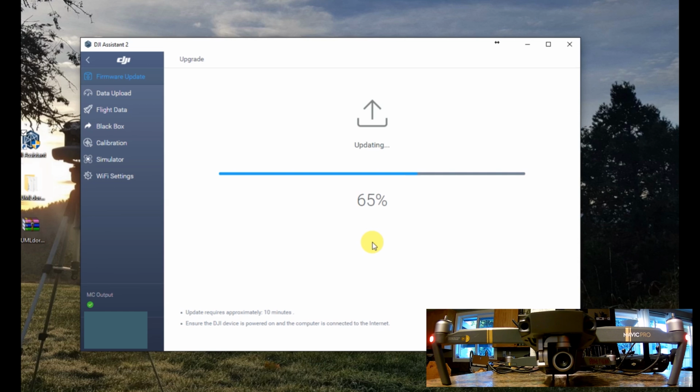Again, don't unplug it, don't power it off. Just make sure that the Mavic stays on the whole time. It's going to reboot a couple times. The fan's going to come on and off a couple times. Completely normal. That's what we want to have happen. Here in just a little bit, you'll see that the camera is going to do some gimbal movements. Again, it's part of the natural rebooting process.